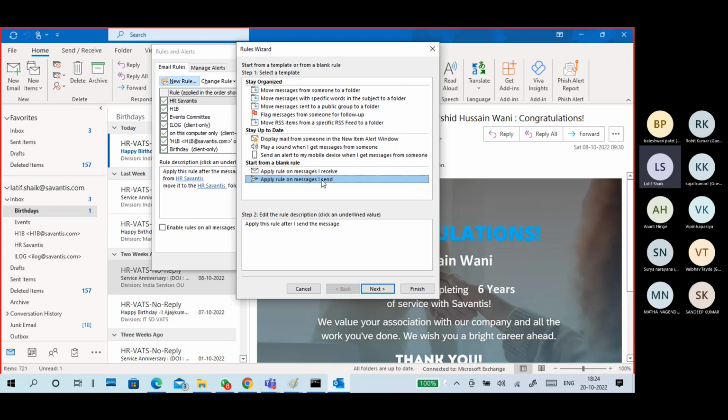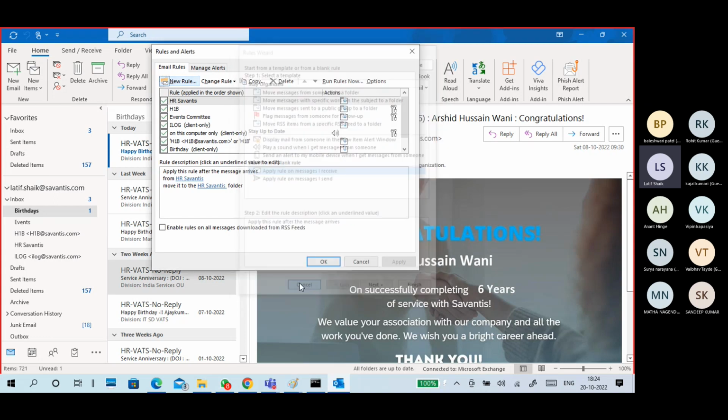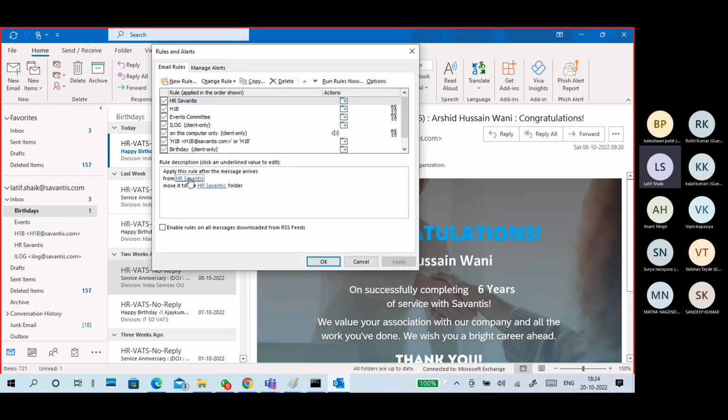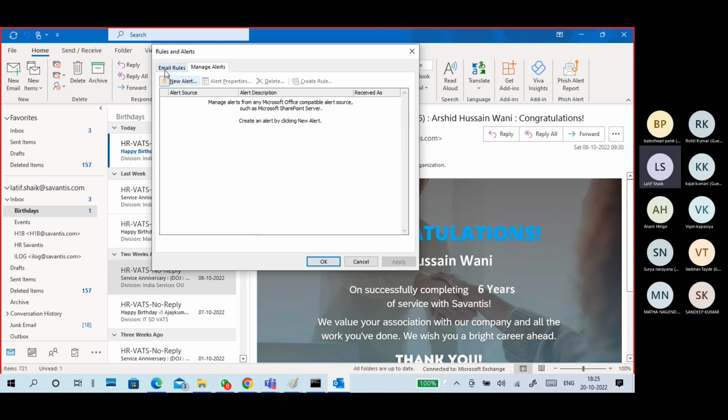If you want to create your own rule from a blank rule, not following any template, then you can do it. If I receive anything from 70s, 70 HR 70s, then move to the HR 70s folder. If I receive any mail from h1b@70s.com, move to the h1b 70s folder. Same thing, happy birthday. Any subject says happy birthday, service anniversary, it goes to the happy birthday folder. Like that I created this one, and of course alerts also I created.